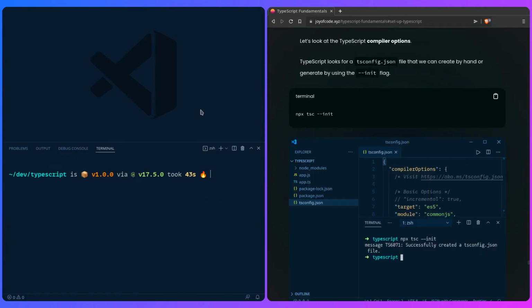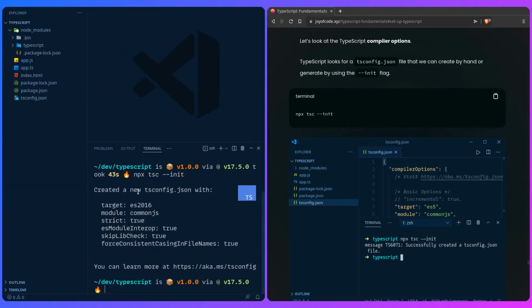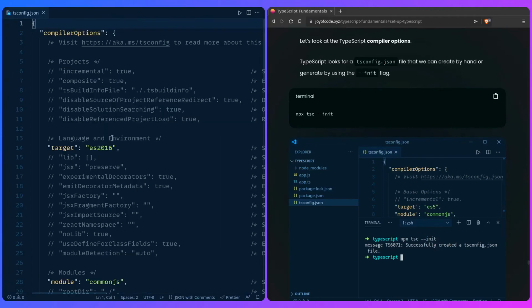Let's look at some TypeScript compiler options. TypeScript looks for a tsconfig file by default, but we can create one by hand, or we can use the init flag with the TypeScript compiler. So inside your terminal, you can run npx tsc --init. And let me just open the sidebar so you can see. You can see a tsconfig file is going to be generated with some default config. And then let me just collapse everything, and then we can open it. Let me just close the terminal and the sidebar so it's easier to read.